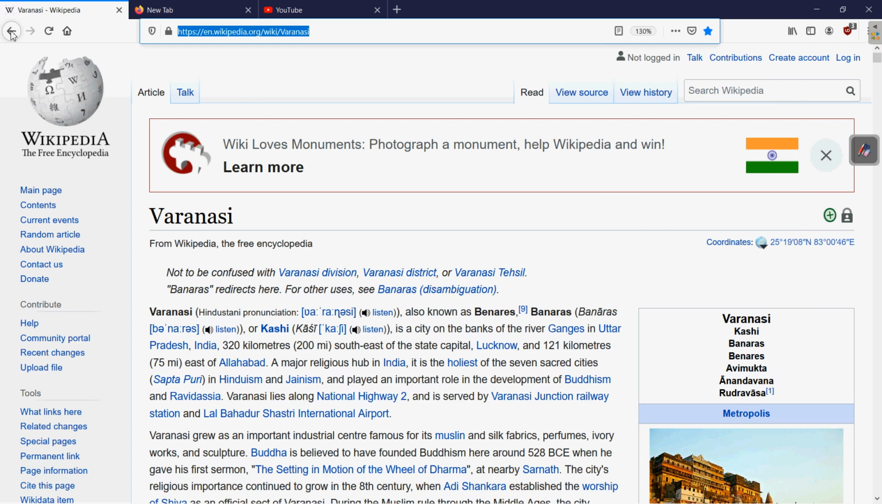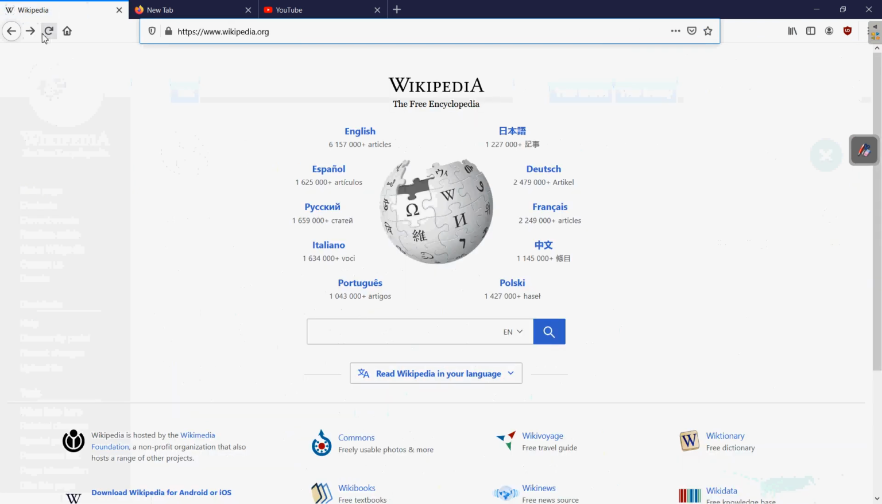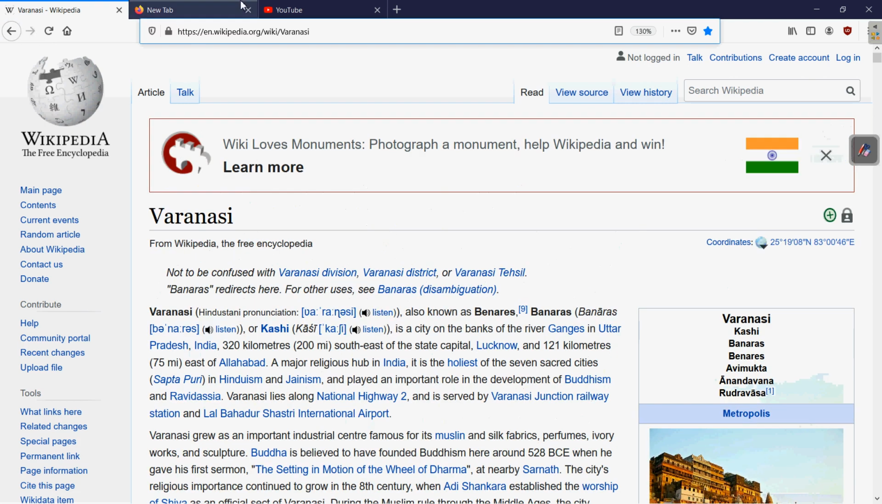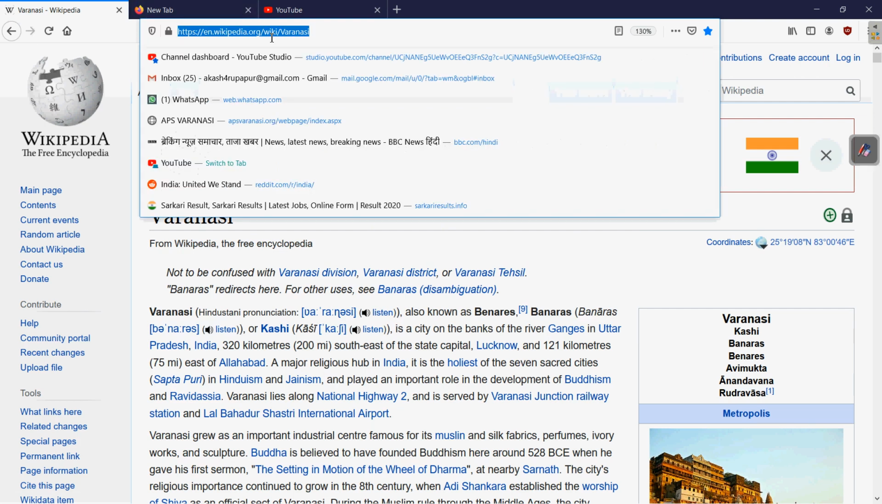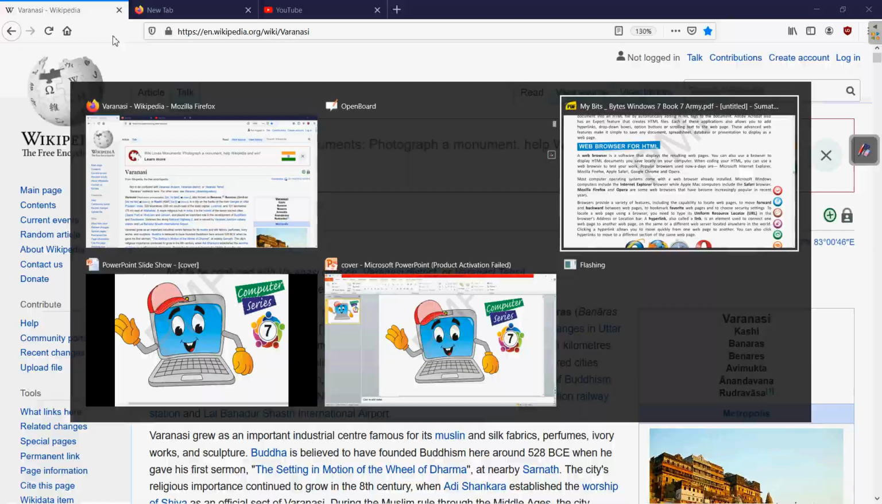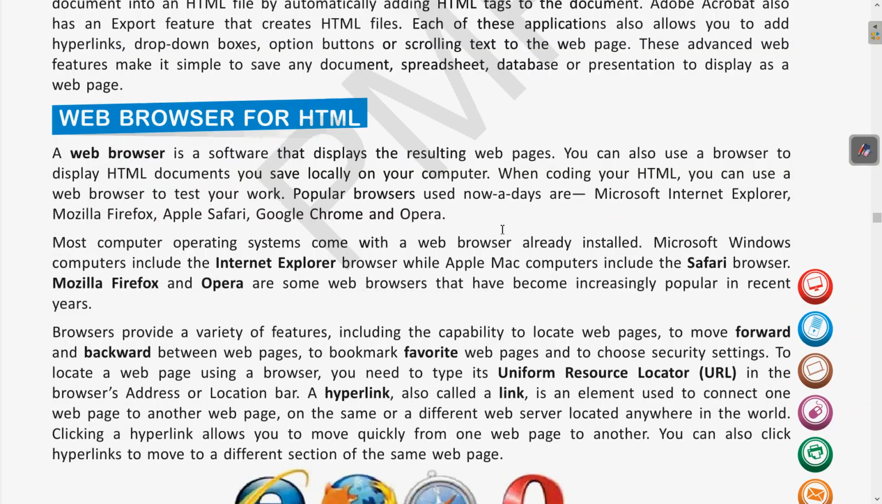Then we have this backward button and forward button, using which we can switch to the previous page and again come back to the page which was opened. So we have the forward button, the backward button, then different tabs for opening different web pages, and this is the address bar or the URL bar, where we write the name of the website, that is URL. The full form of URL is Uniform Resource Locator. Now coming to the book again.